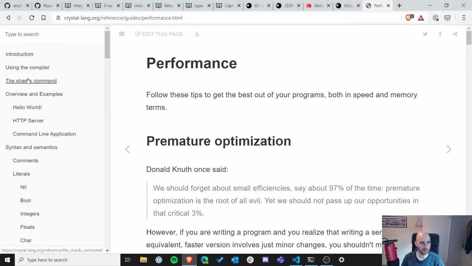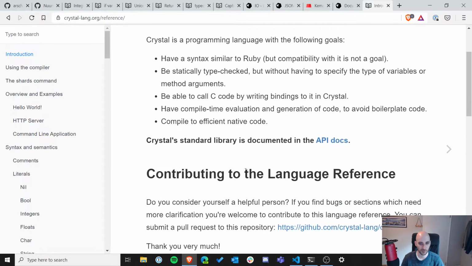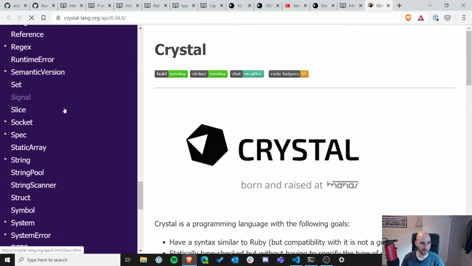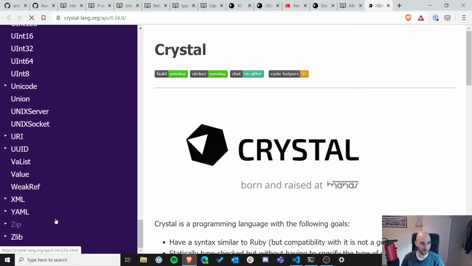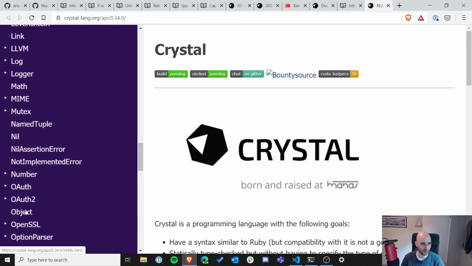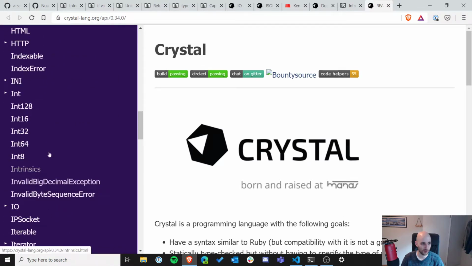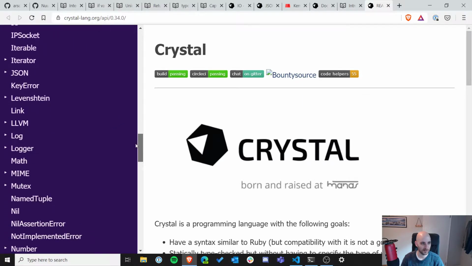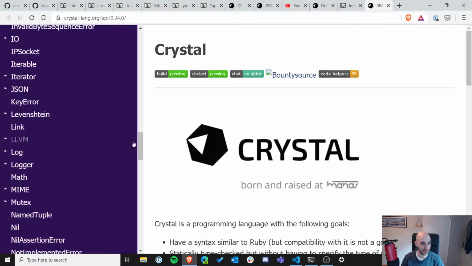After you're into this, go back to the intro and click API docs. This is how big the standard library is, so it's kind of cool to see this. I don't even know how old Crystal is, but I know that other languages that have been around for a while don't have all this stuff. Some languages have JSON support, but they might not have logging support that's as rich as Crystal's is.